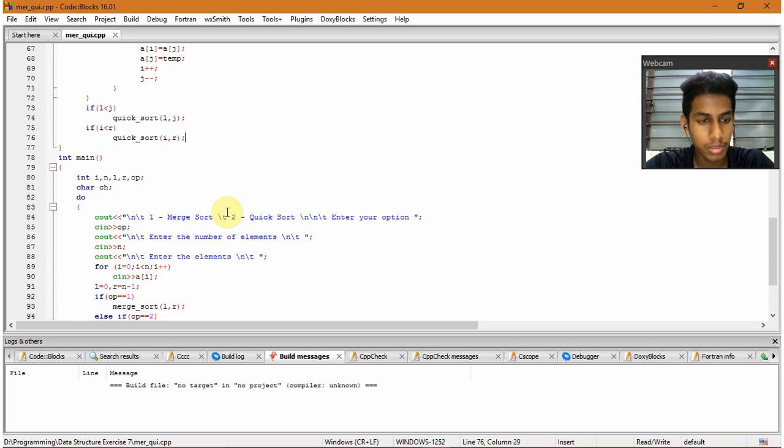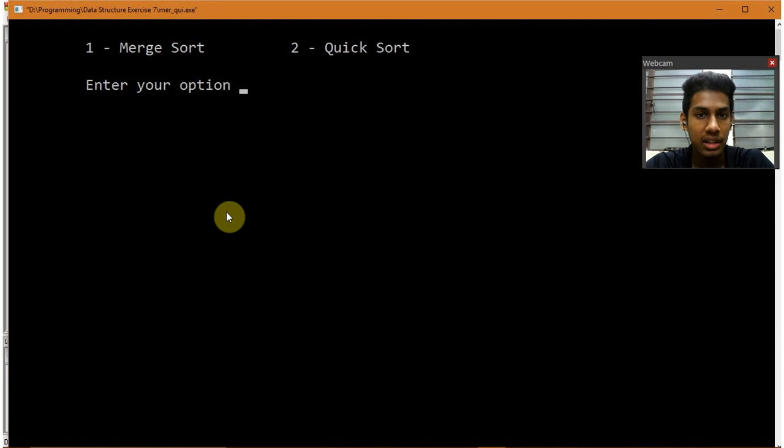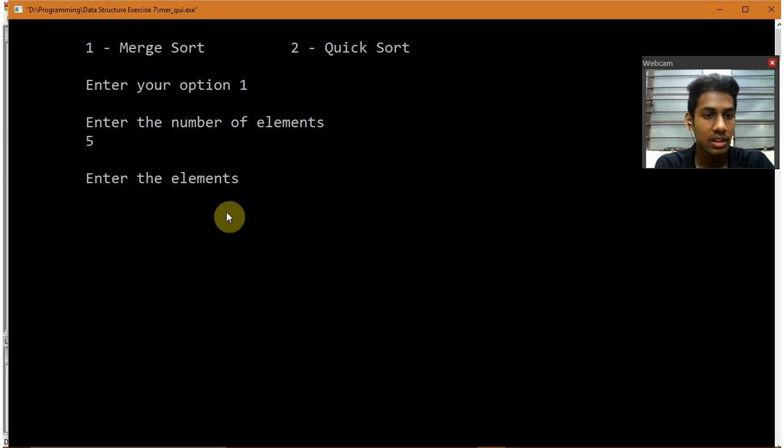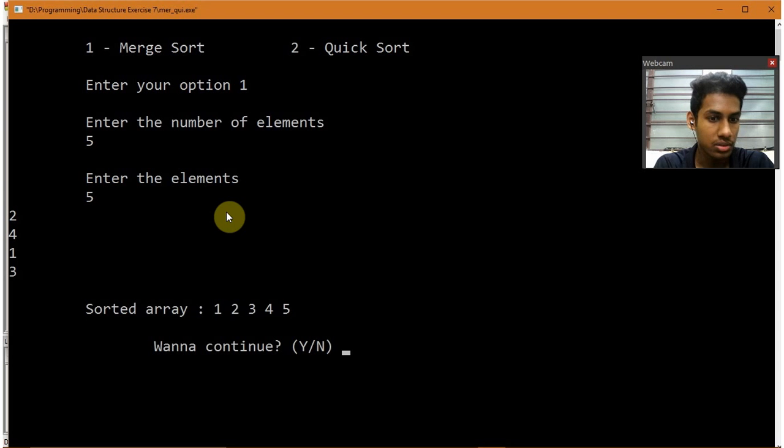Now we run the program. We compile it, then it executes. First I want to run merge sort, so I give option 1. The total number of elements I enter is 5, and the elements I enter are 5, 2, 4, 1, 3. So the sorted array is 1, 2, 3, 4 and 5.